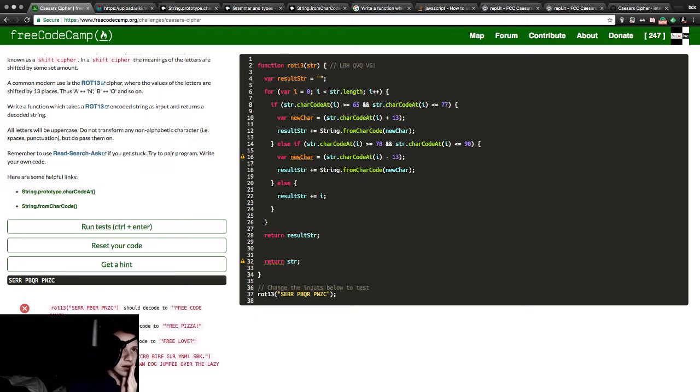So we had string. Function rot13 string, with the example "LBH, QBQ, VG!". We have our variable result string, which will end up an empty string in the meantime. That's just prep work for the future. For variable i equals 0, i is less than string.length, i++, which is what we had.